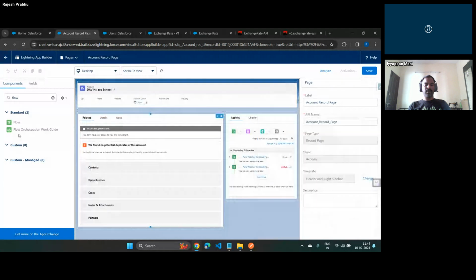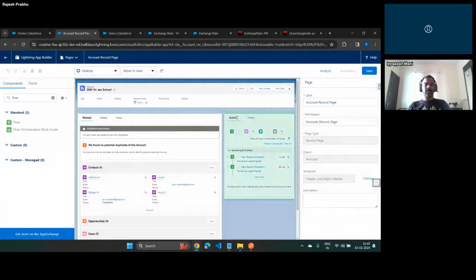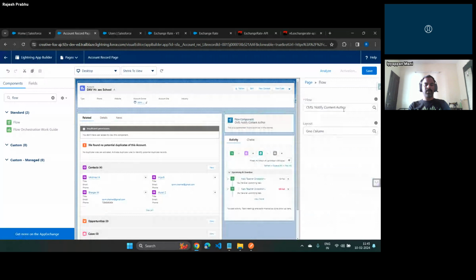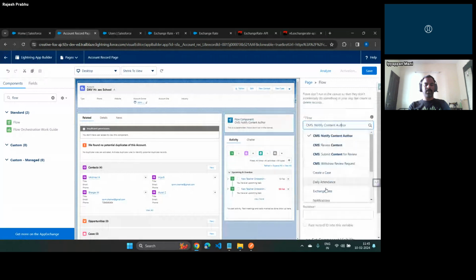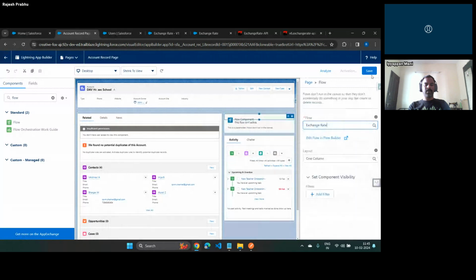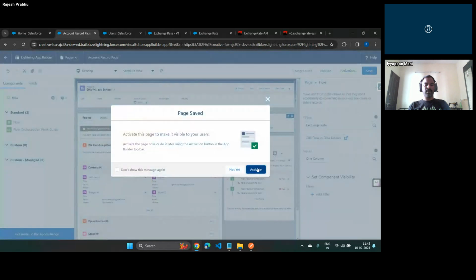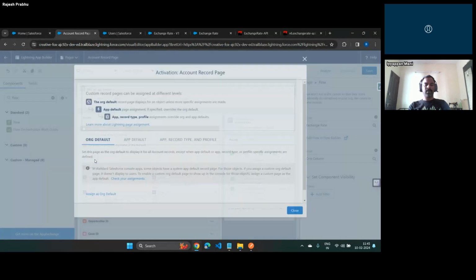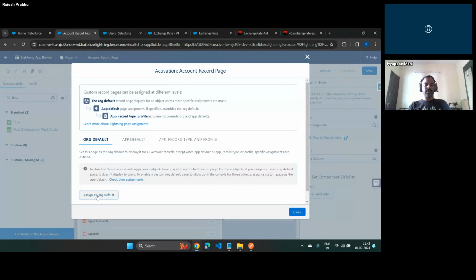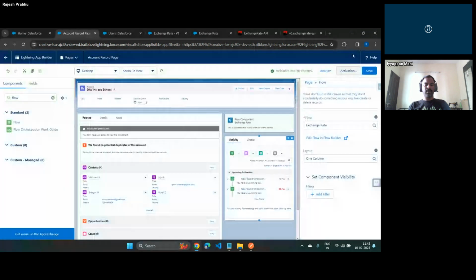And right here, let's drag and drop. The one that we just created is exchange rate. That's it. Click on save. Perfect. I think this is the first time I'm making a change to this page, so I'll make it the default. Next. Yeah. Save. Changes saved.